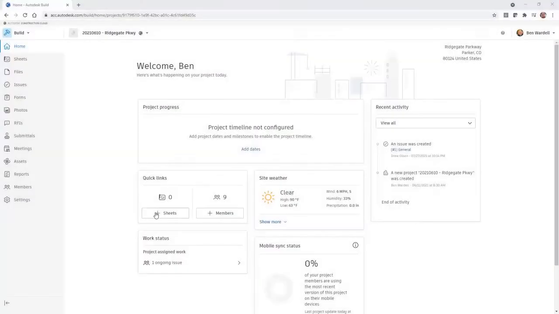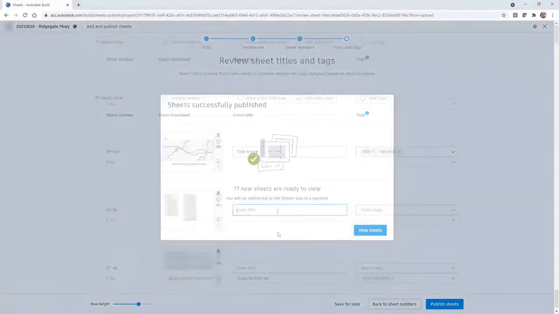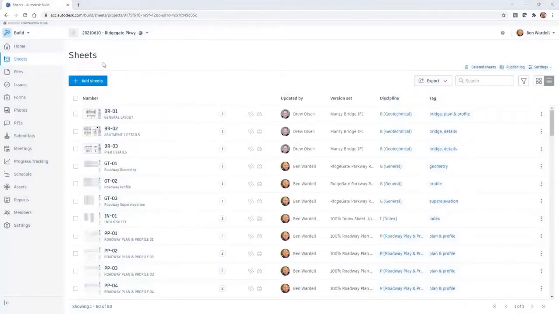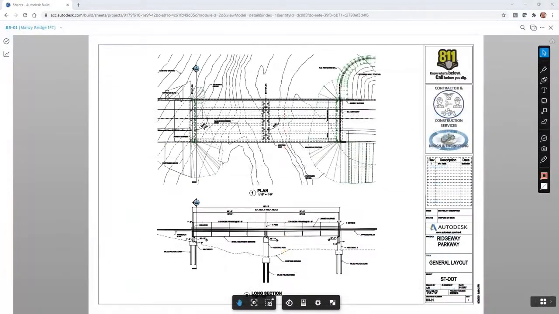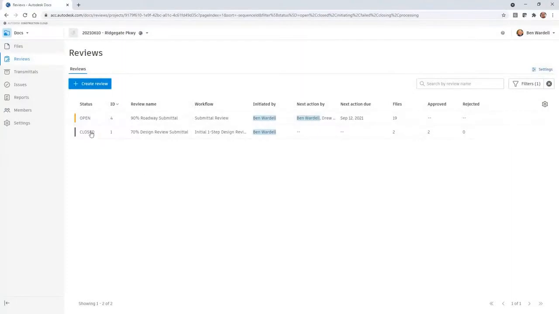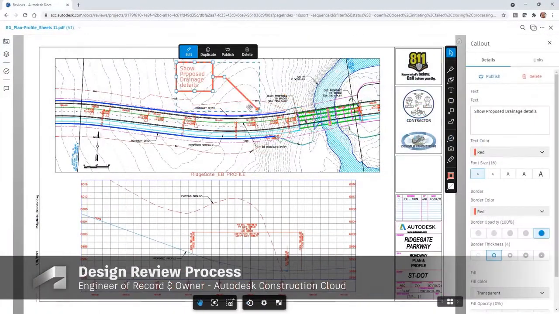When the plan sheets are uploaded to the project, the Autodesk Construction Cloud will scan the drawings to assign sheet numbers and titles based on the sheet content. Sheets can be accessed and reviewed by the project team in the office or in the field. The sheets and files can be used as reference documents during design reviews.